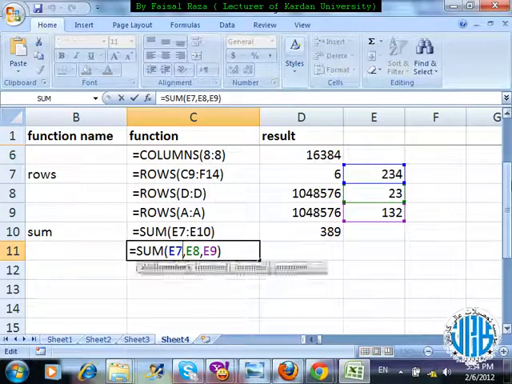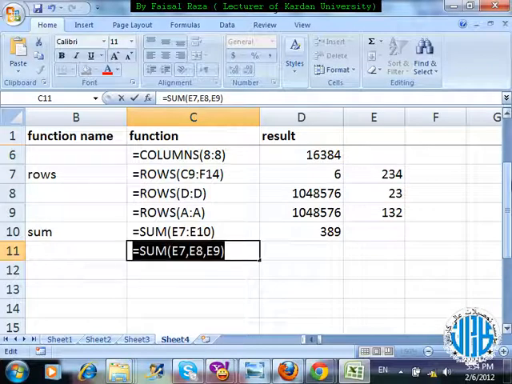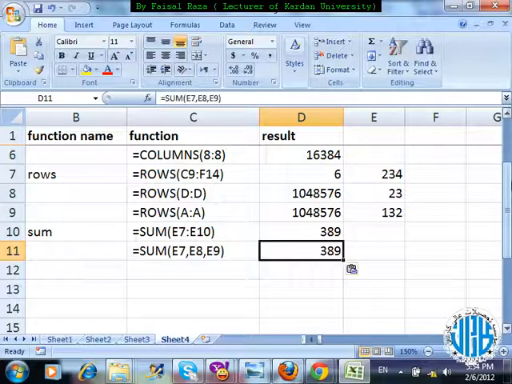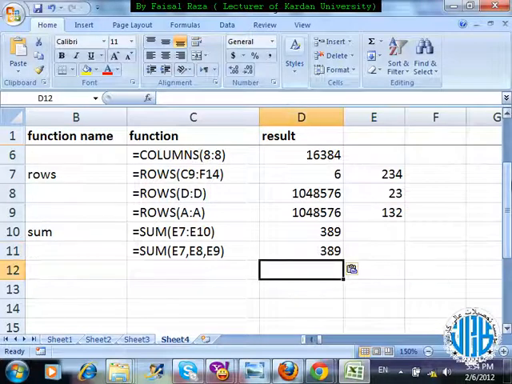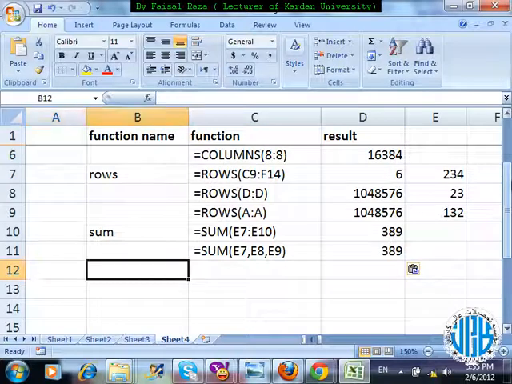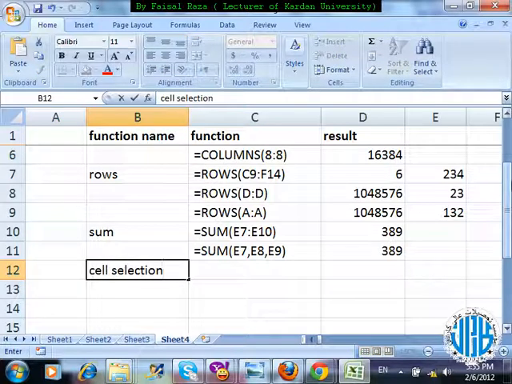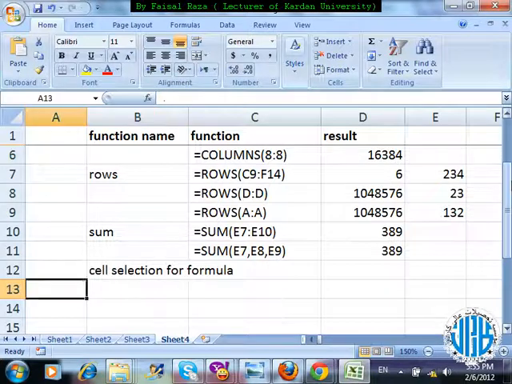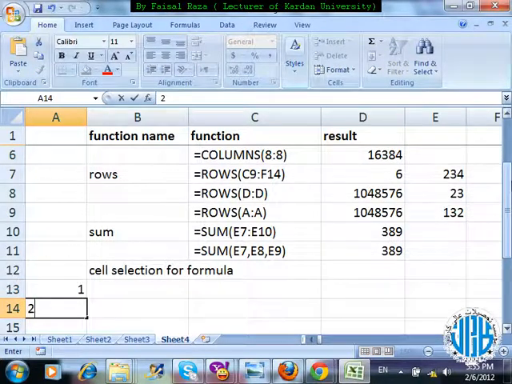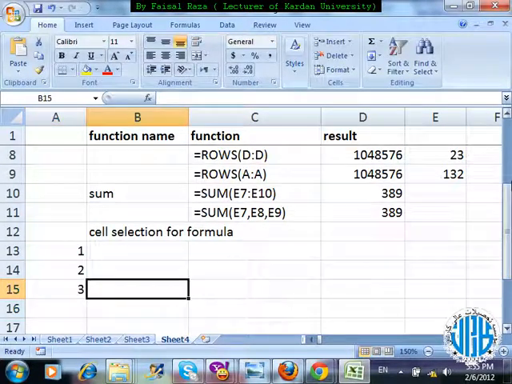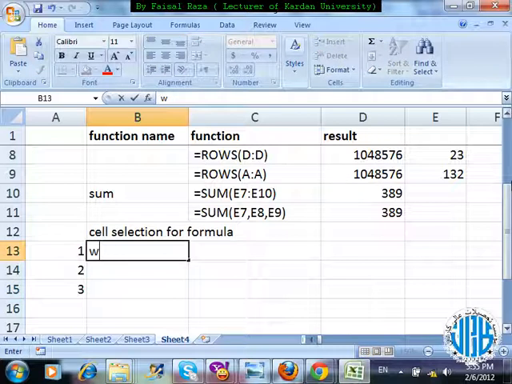We can select the cell by three ways. Okay, here what these three ways are. I'm going to write these things also. Cell selection, or for formula. Okay, first one is second and third. Okay, first one is write the cell address.